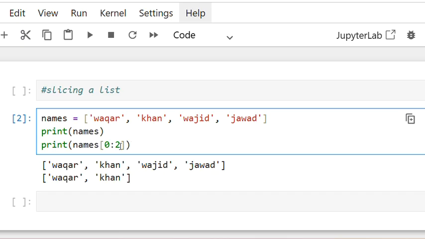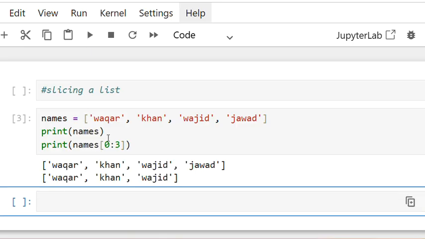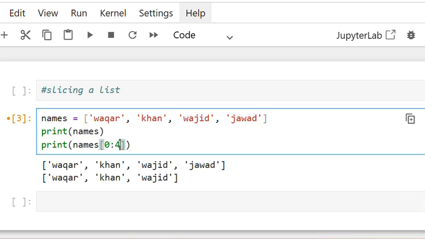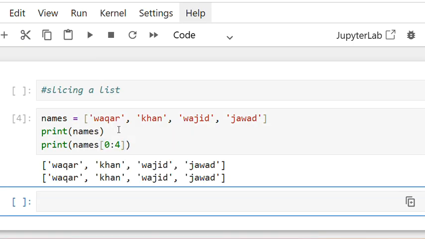Okay, so if the last index is 2, then Python will display 0 and 1, and 0 is our first element, which is Waqar, and 1 is our second element, which is Khan, and 2 is our third element, which is Wajid. And if you want to display Wajid, then you have to add 3, and this is how Wajid will be displayed. And if you want to display the whole list again, then you will have to add 4.